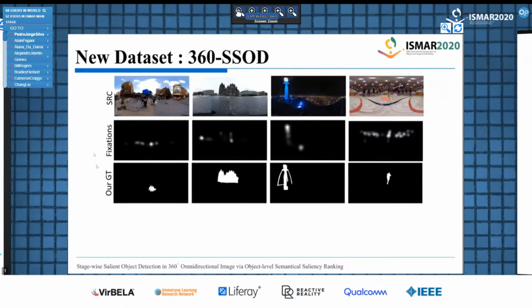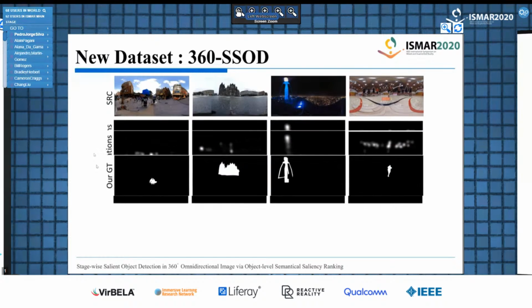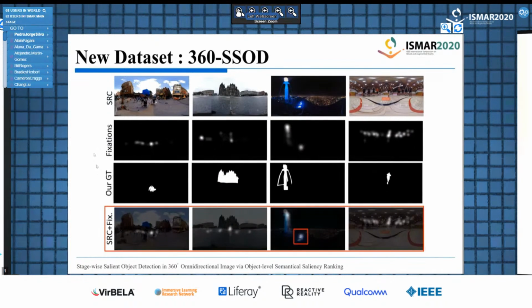Our novel dataset uses a pixel-by-pixel annotating method for multiple people in each image to mark silent objects. We compare our ground truth with the fixation ground truth, and we can find our ground truth in line with human vision. It also corrects some mistakes in the fixation ground truth. For example, the red box inside is actually a non-silencing object.